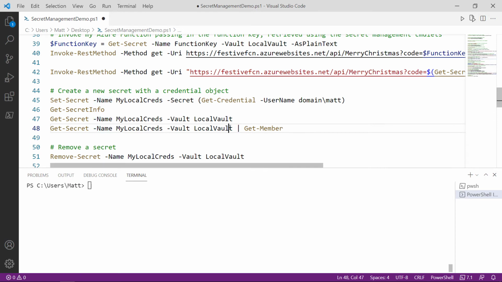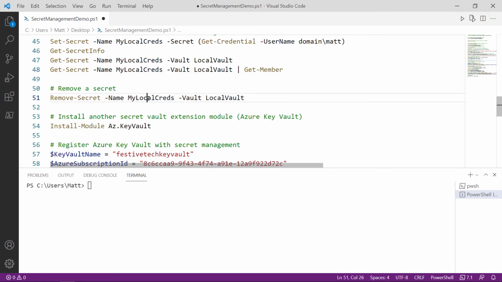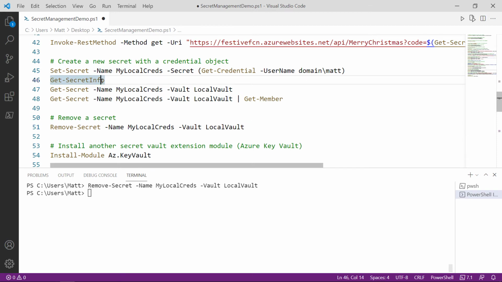All right, so from there, we can also remove a secret. So the command, as expected, is just called Remove-Secret. So I'm going to remove those local creds that I just created. And if I go back and get the secret info again, we've just got that one secret in there in the local vault, which is our function key. So, pretty straightforward, right? So from there, that's everything with the local vault that I wanted to show you.